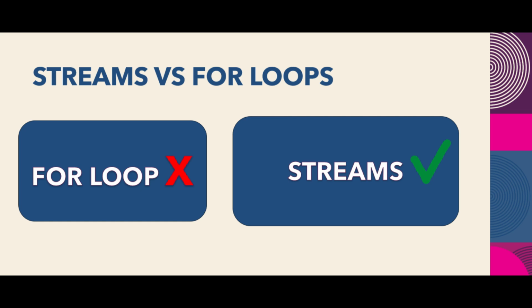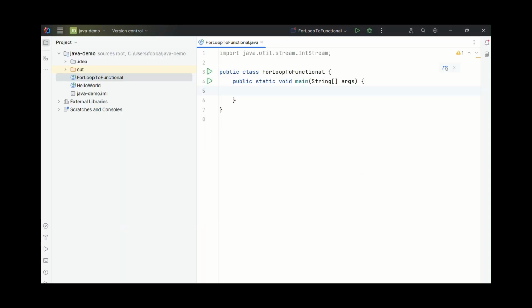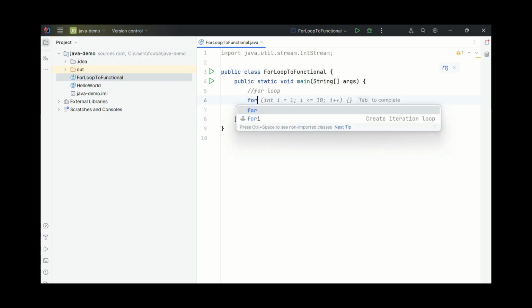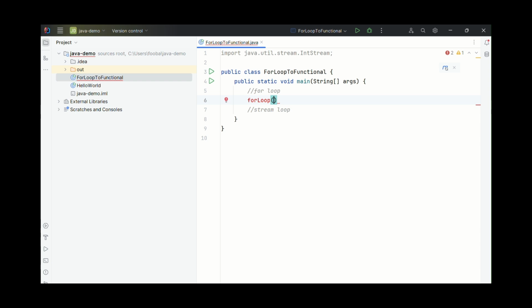In this video, we will see how we can use stream classes instead of traditional for loop. I am creating two methods in this class. One is forLoop, which will print numbers from 0 to 9 using for loop, and another one is streamLoop, which will print numbers from 0 to 9 using streams. Let's add definition to these methods.